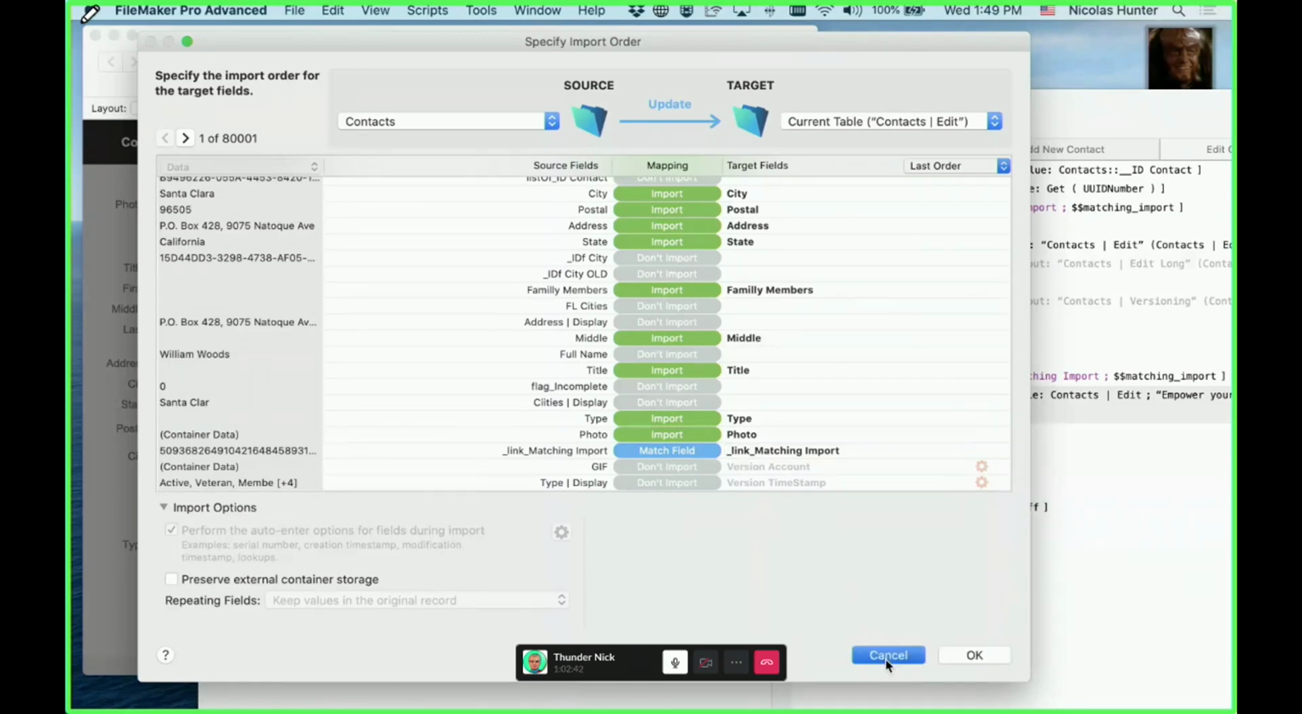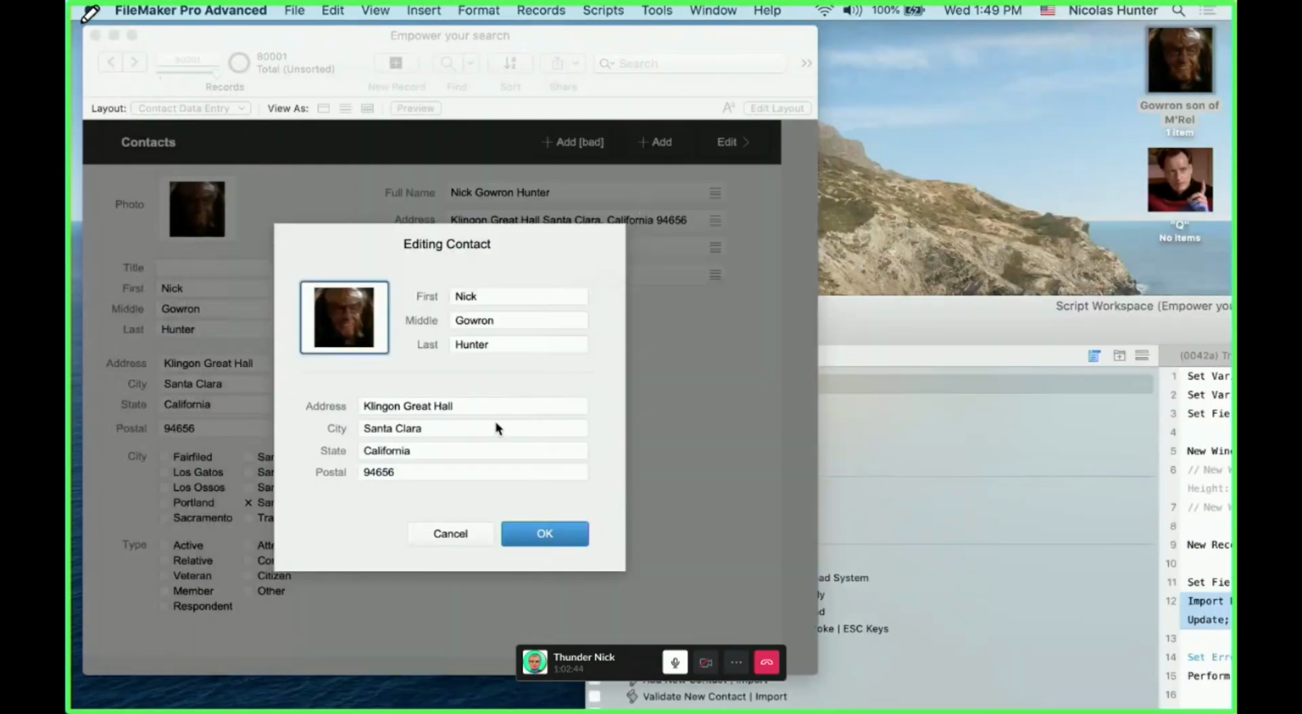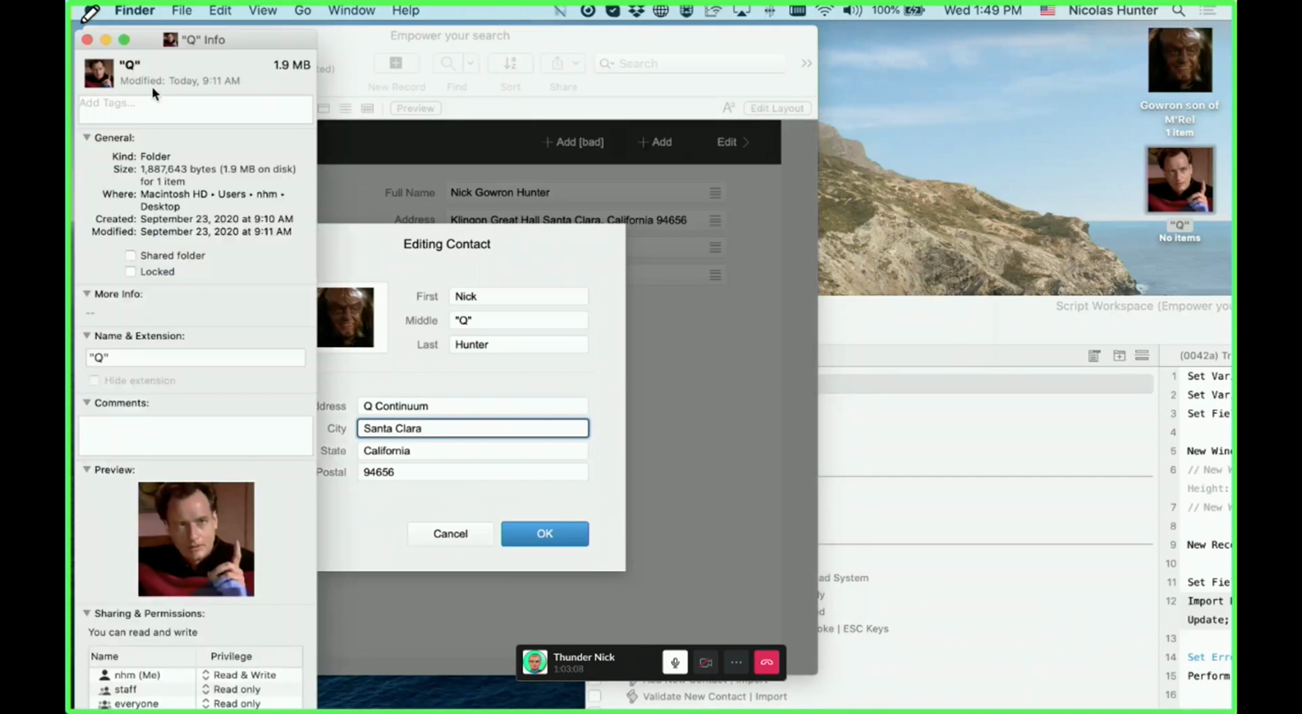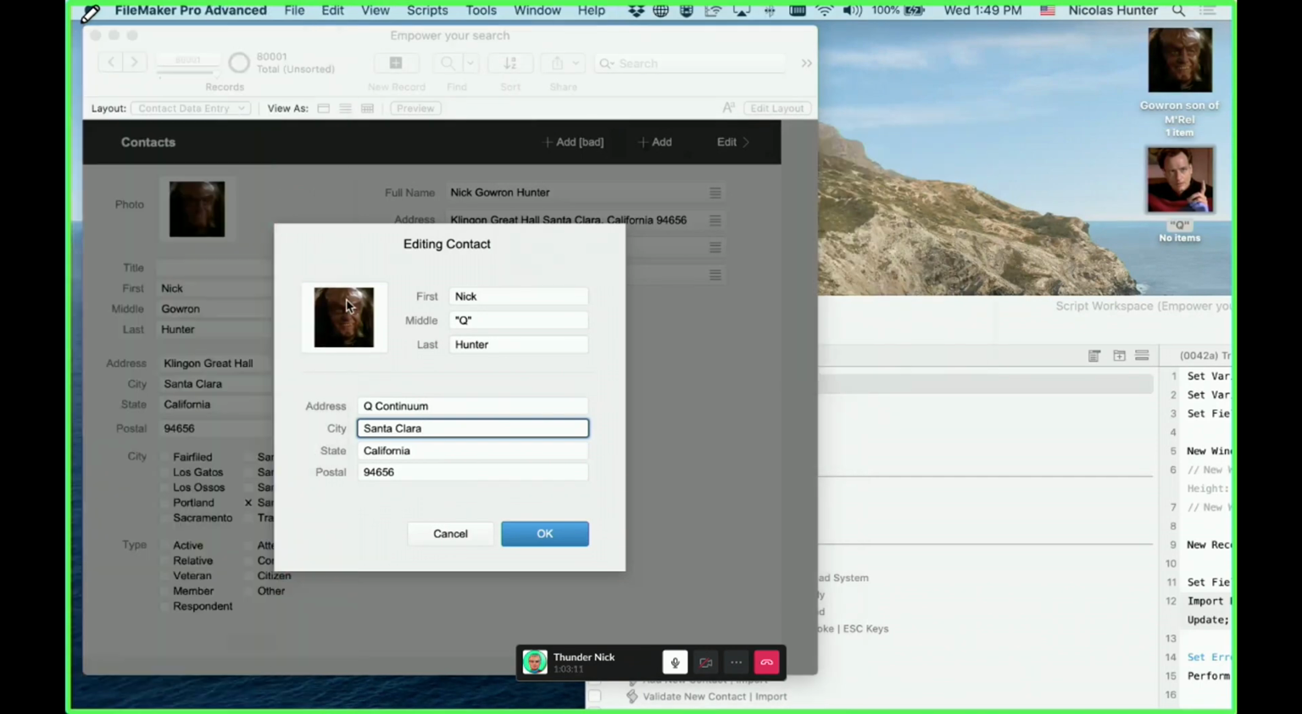So now let's continue. I want to announce that I just joined the Q continuum. That means I am omnipotent. I changed my address, so yes, it's Santa Clara. There are a lot of people. We have the Klingons, we have the Qs, we have everybody. So now I'm the Q. I'm Nick the Q.